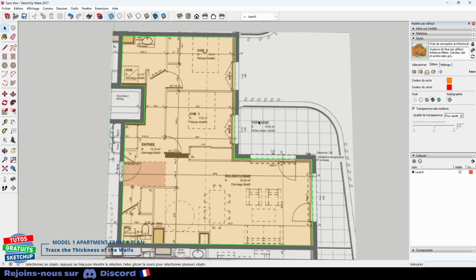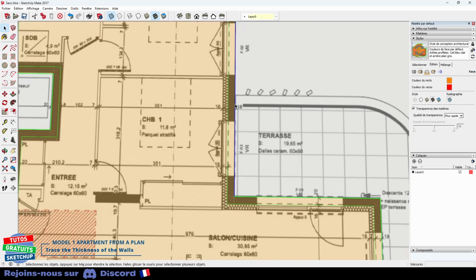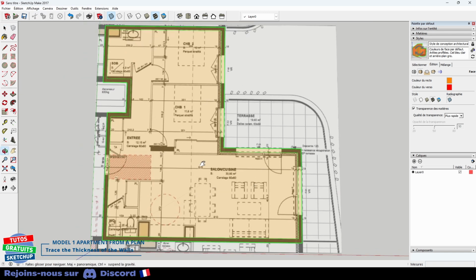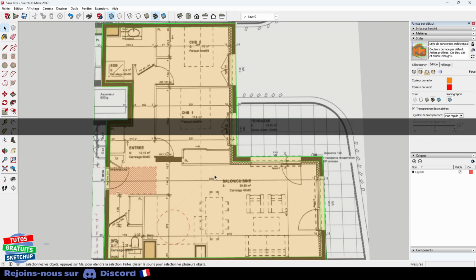Now, we will make the offset to give the thickness of the load-bearing walls. I press F on the keyboard. I click once here on the face. I move outside my drawing anywhere. I type 20 and I validate with Enter. Attention, because here there are 2 edges, here and here, which are at 18. I'm going to select this line there. Move to the left, type 2 centimeters and confirm. I do the same thing here. I select, move left, 2 and validate. Here we have made the thickness of our walls.